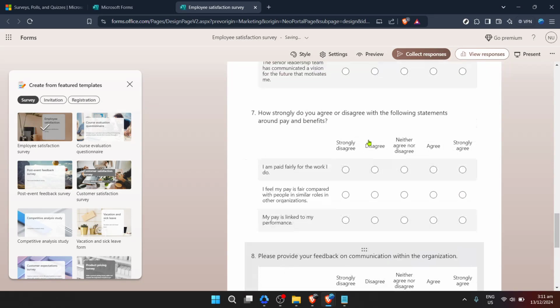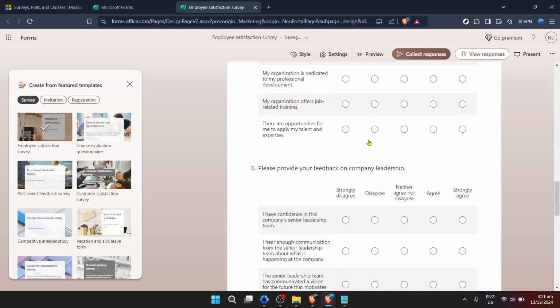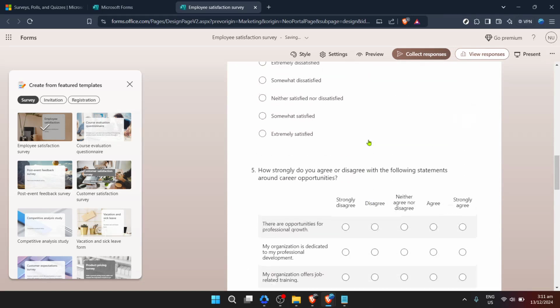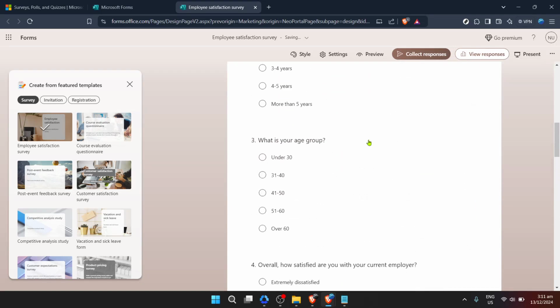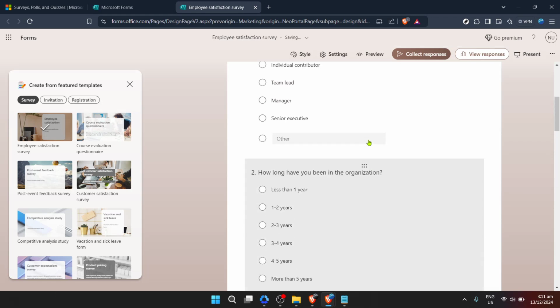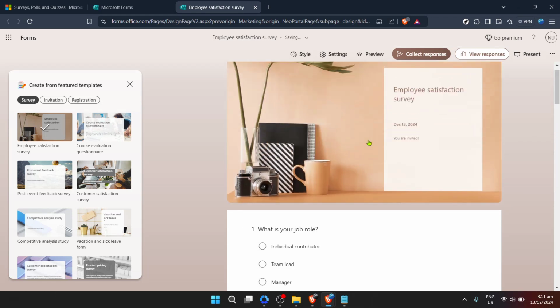One pro tip to make your survey more engaging is to use the branching option. Branching allows you to direct respondents to different questions based on their previous answers. This can help make your survey more relevant and less tedious for the respondents, increasing the chances that they'll complete it. Also, consider customizing the theme of your survey.